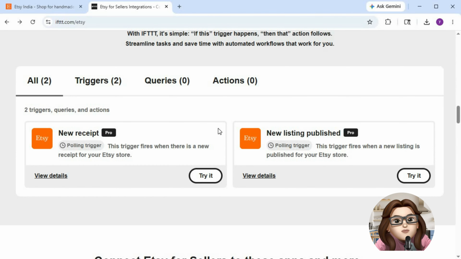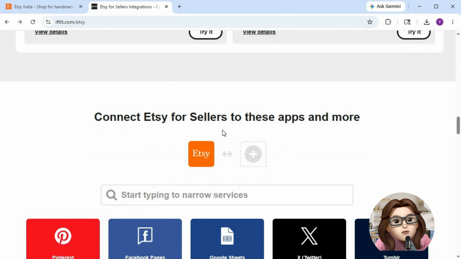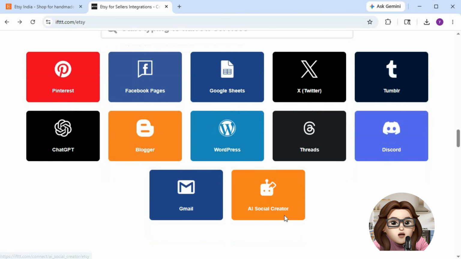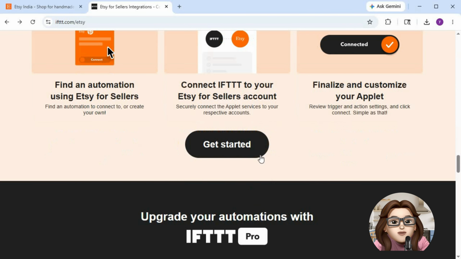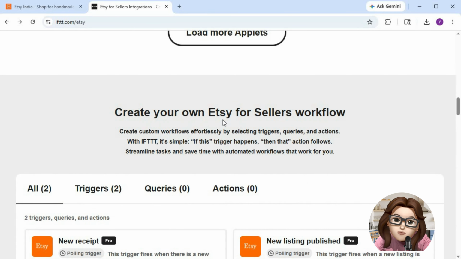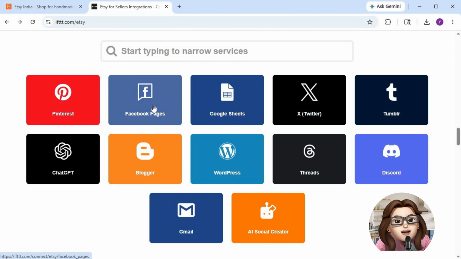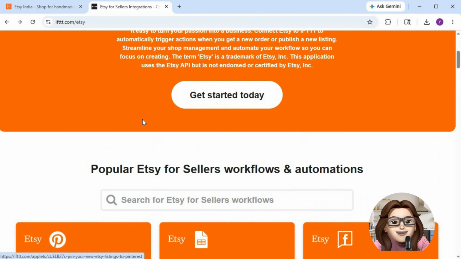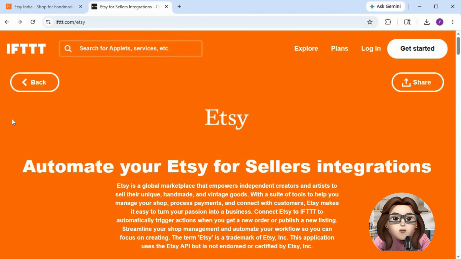Choose Etsy as your trigger service and select an event like a new order or a new listing. Now, move to the action step. Choose the app where you want to send your Etsy data, such as Google Sheets, email, or notifications. After that, configure the action. For example, you can log orders in a spreadsheet or send alerts whenever you get a new sale.